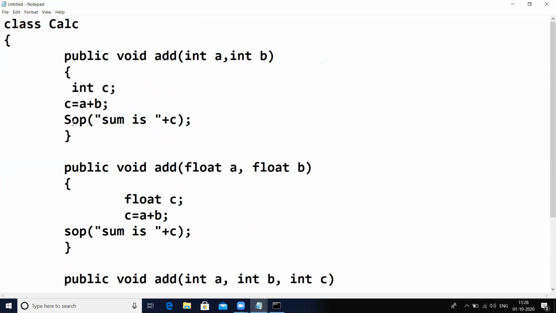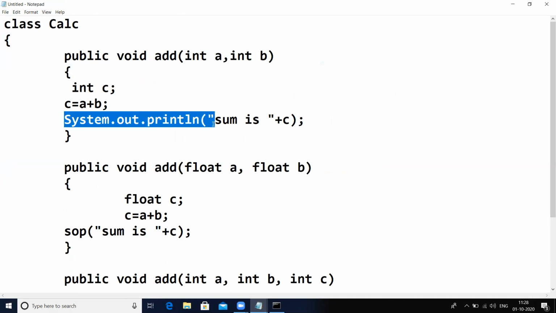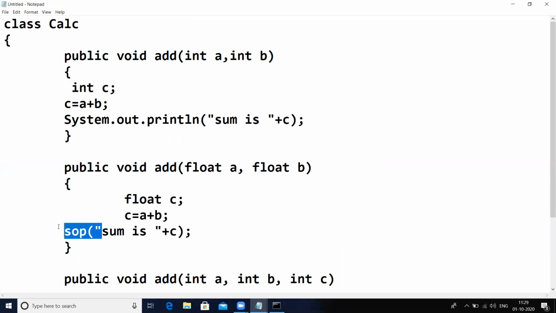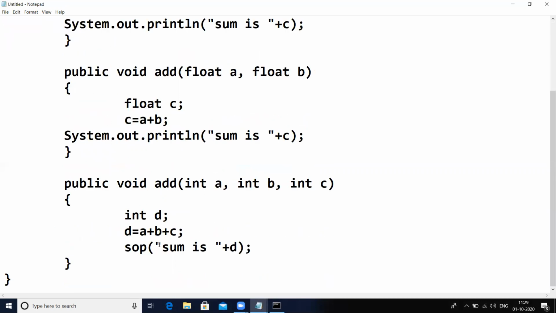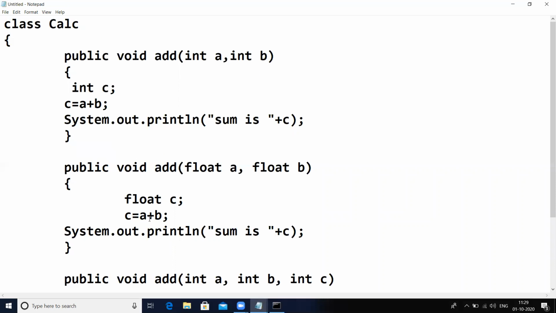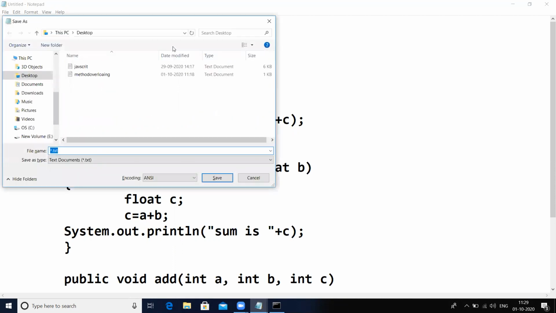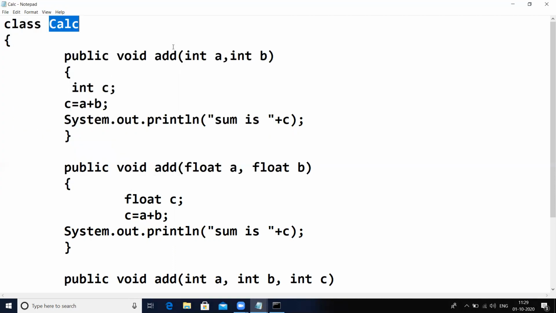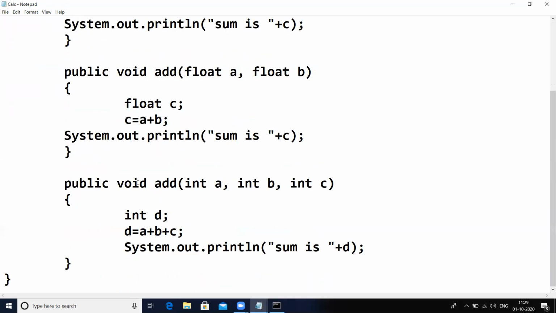In that we write here System.out.println. Next here also System.out.println. Just we can save this as Calc.java. So this class does not contain a main method, so we have to create a main method that we can take in another class.